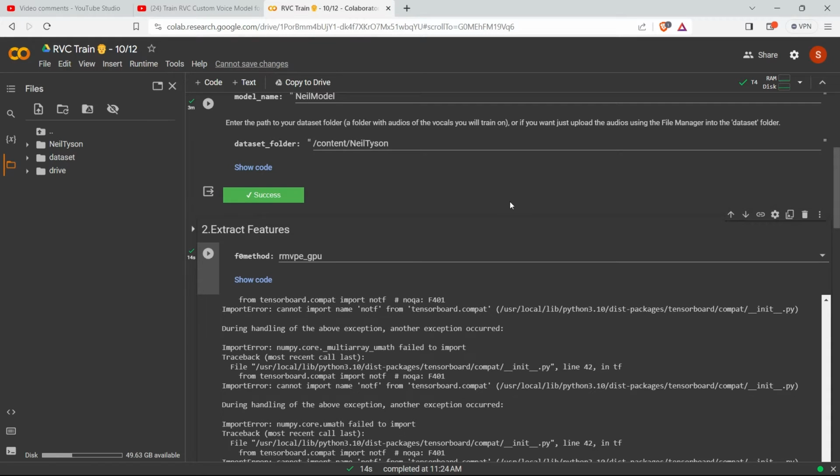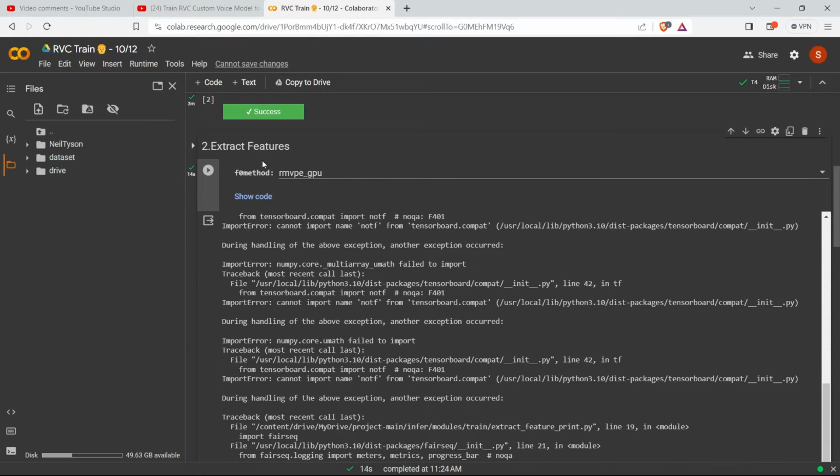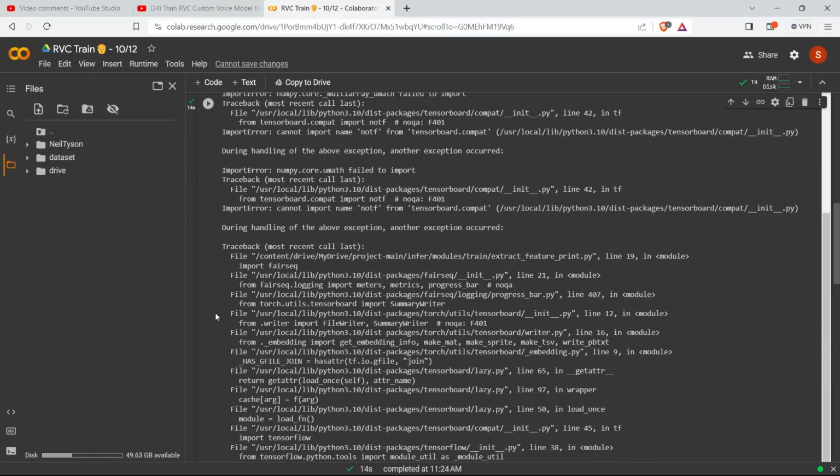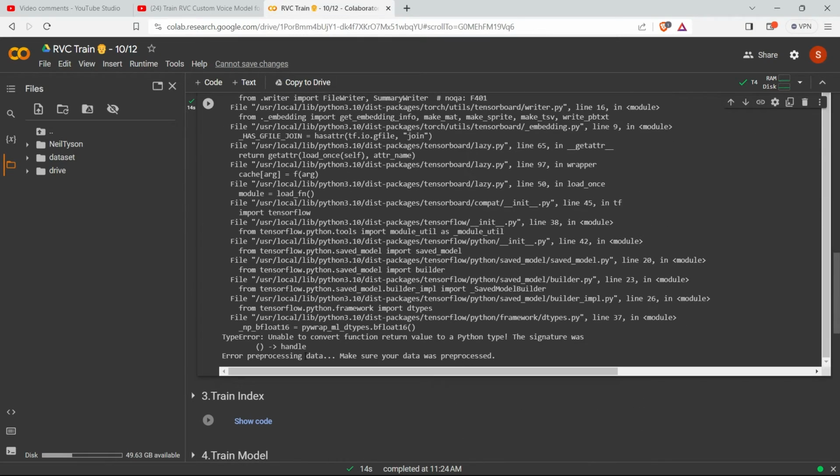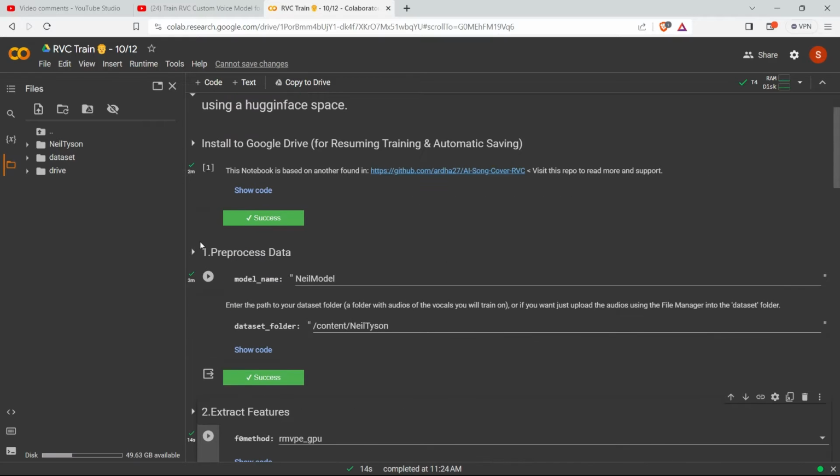Okay, I hear that many are facing this problem. When you are running extract feature, it is showing the error "Make sure your data was pre-processed." But when you go and check the pre-processed data, it shows success. Install to Google Drive is also success, and pre-processed data is also success.